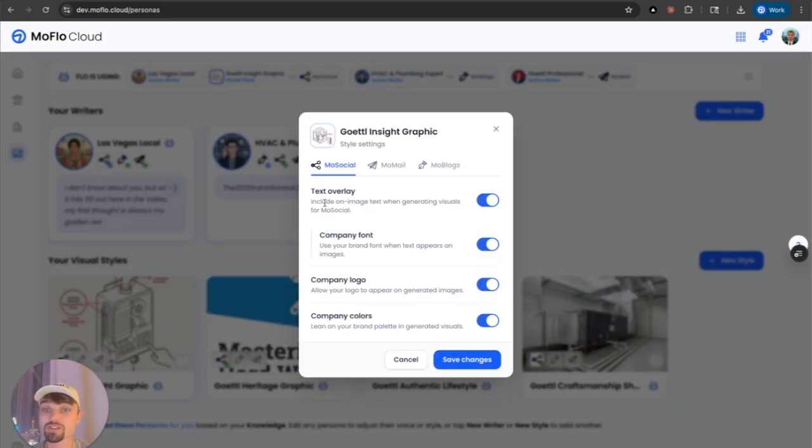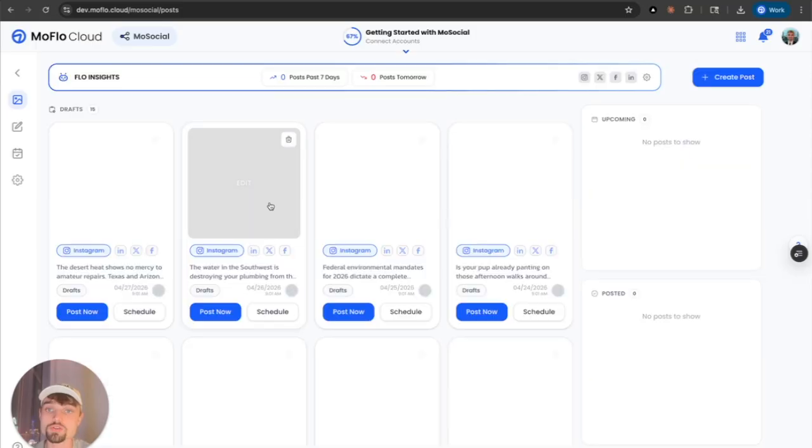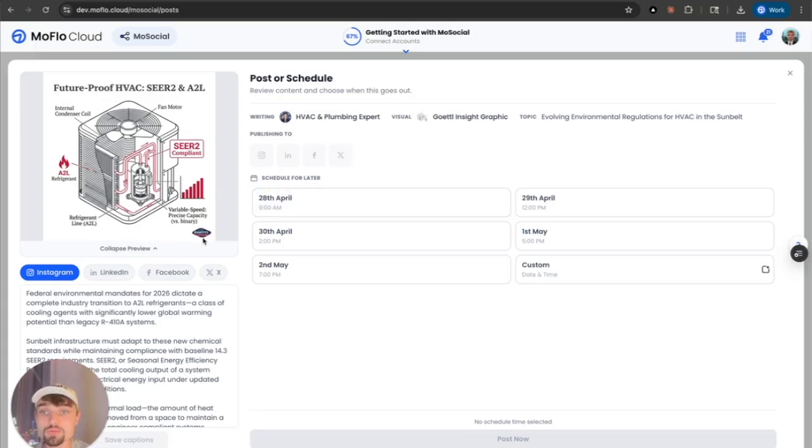We can see that the toggles are turned on for it to use text, to use the company font, to use the logo, and to use their colors. So we can expect all of those things when we're looking at the post in MoSocial. And as we can see, it did. It used the logo, it used the colors, and it used text to explain, more like an infographic.